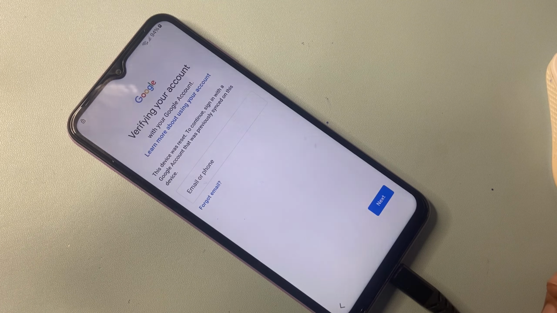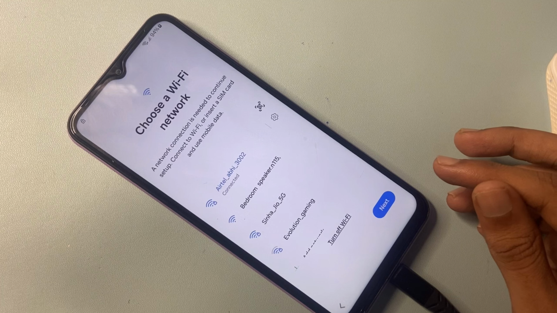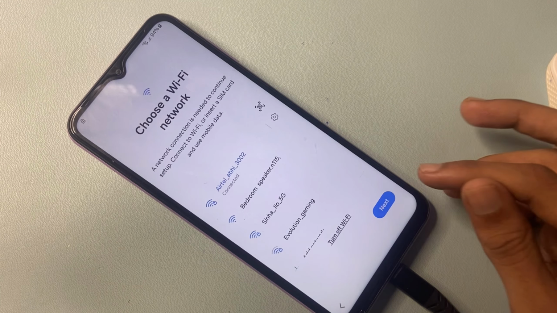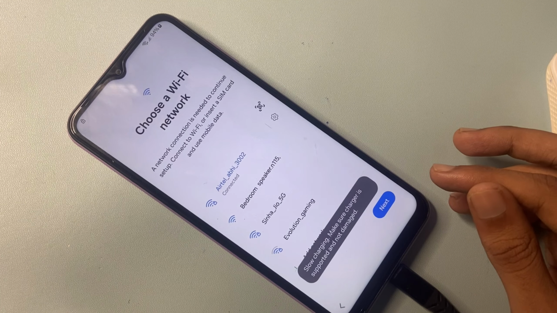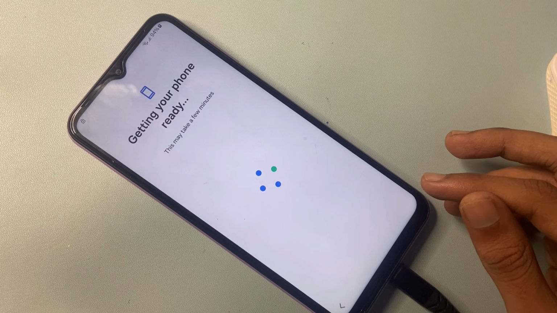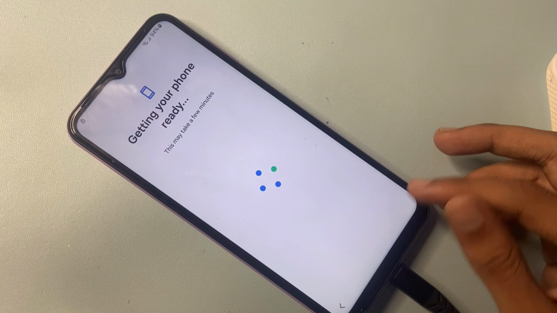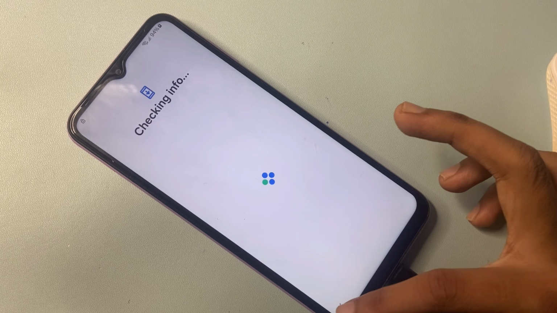So let's start the tutorial. Now first go to this English and choose the language English US. Click on this OK button, click on this start button, click on this agree button, go to setup manually and go to this next button. Wait for a second, wait.